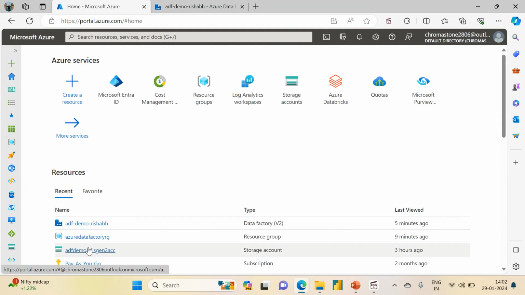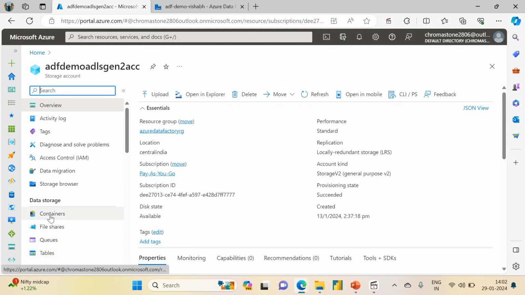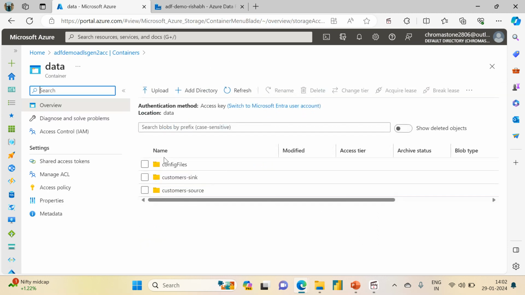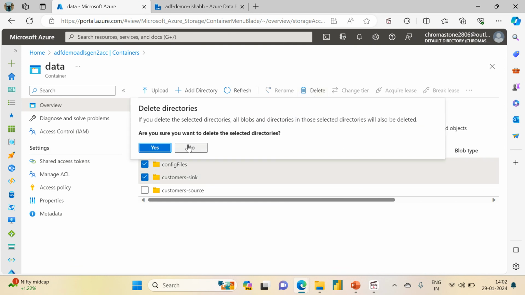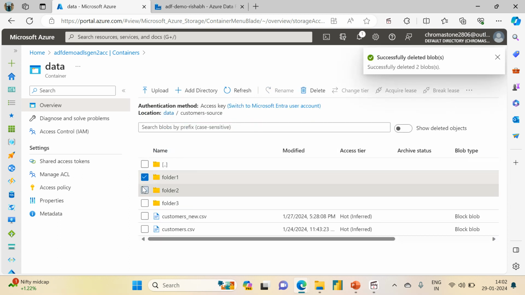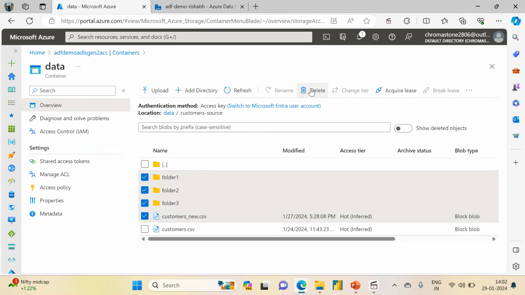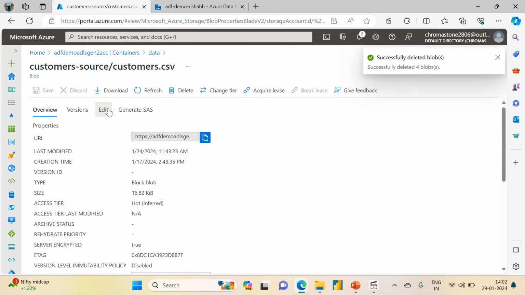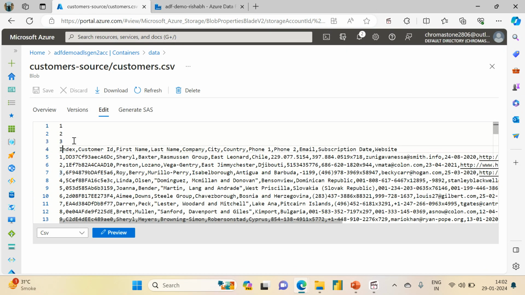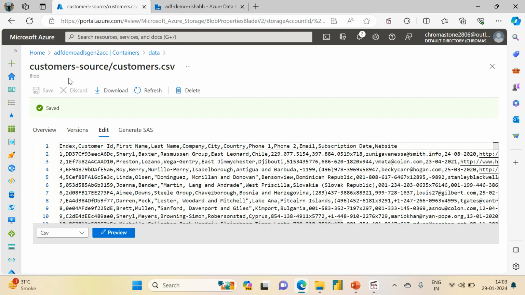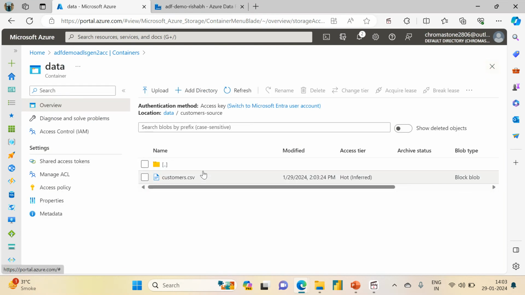and I'm also going to open my data lake. Fine, I'm going to remove config file, I'm going to remove customer sync, delete. I'm going to go into customer source. I'm going to remove everything except customers.csv, and I'm going to use the edit option to remove the first three rows as well, and I'm going to save it.